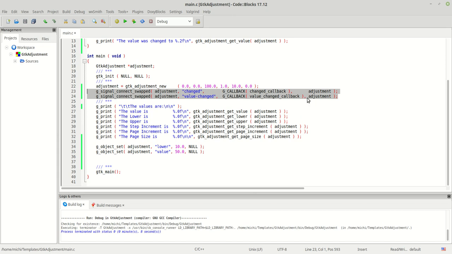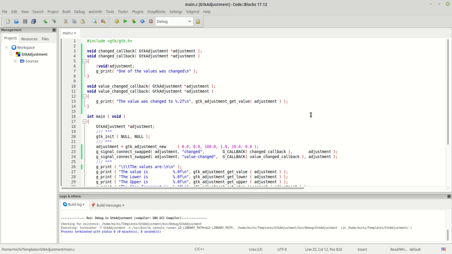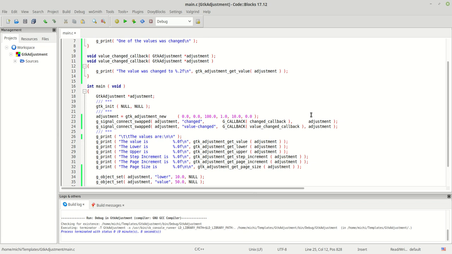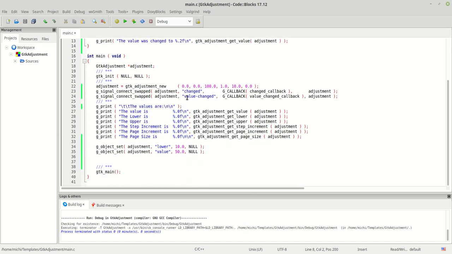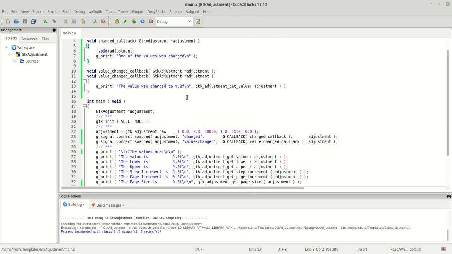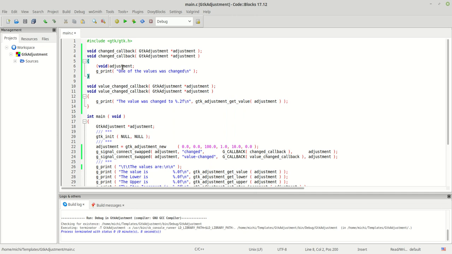After we understand how it works, then we can work better with GTK adjustment and also with their signals, properties and so on. Okay, so that being said, I think that we covered everything we need to cover about this object, which is GTK adjustment.